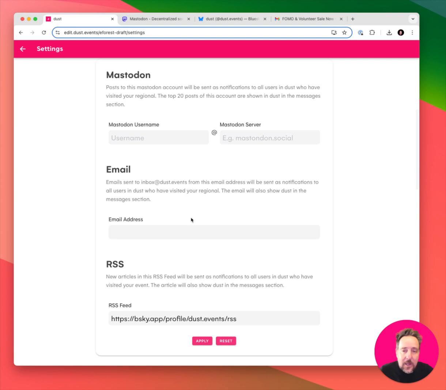Now, in a similar way, you can also set up email. The way that works is that you can subscribe or send an email to inbox@dust.events. So if you've got a newsletter that you email out to people, you can put in inbox@dust.events and subscribe. Whenever an email goes to that inbox, it'll actually appear for your burn.